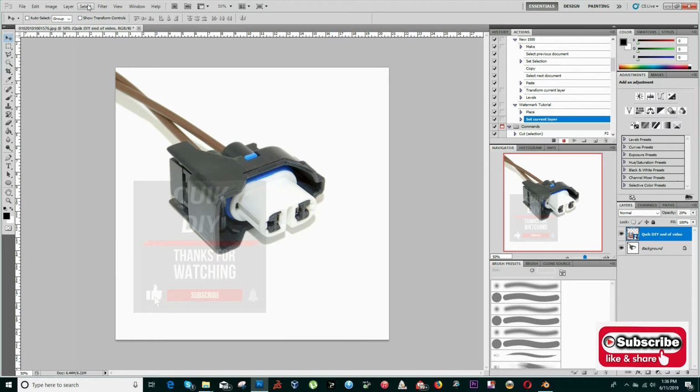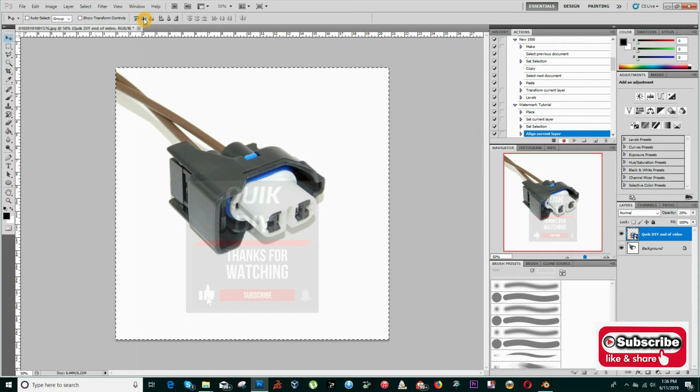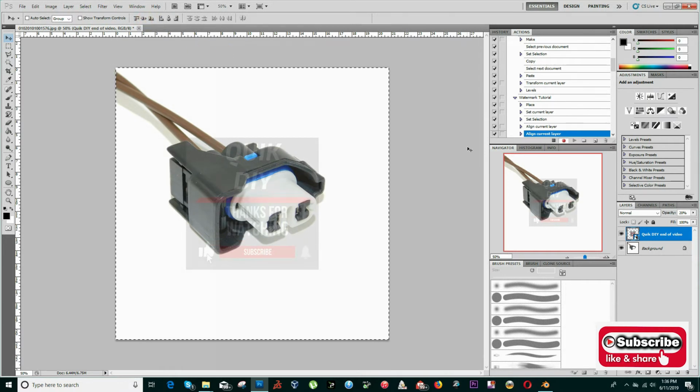So I click here on select where it says all, and here on the tool where it says move, I will have this option. So I will click on this one to center it right here and to center it right here. So I just can click stop in my action. Now everything has been recorded. I have an action called watermark tutorial.